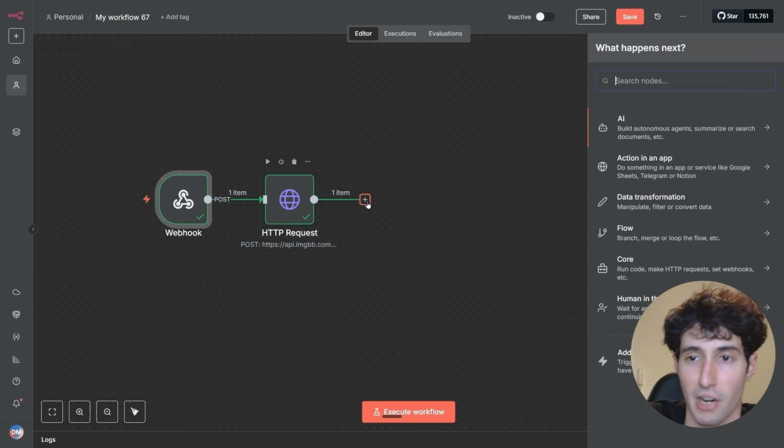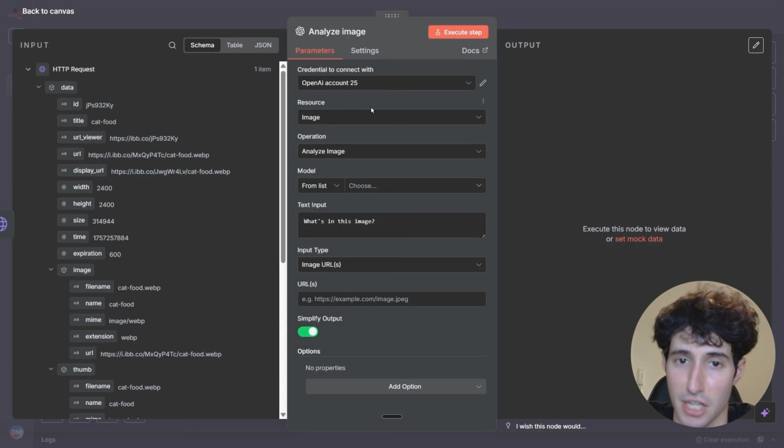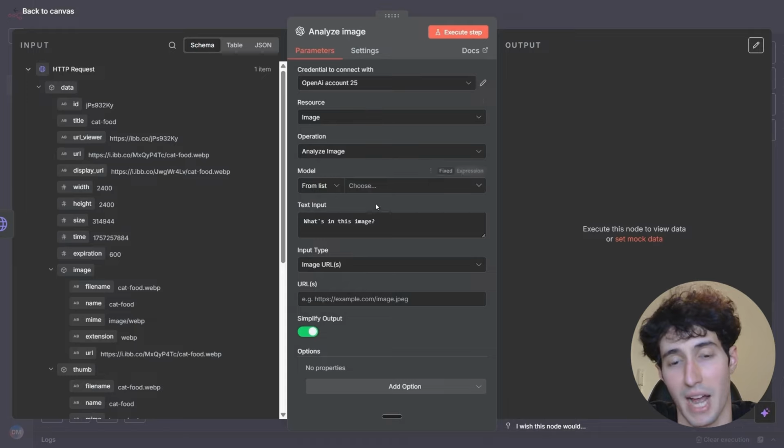So how we're gonna be able to work around that is by coming over here, clicking on the plus icon, and we're going to search for OpenAI, and specifically we'll come over here in the image actions, and we're going to select analyze image, which what this node basically enables us to do is give the image to an AI model and have it create an analysis of the image and basically tell us exactly what is inside it.